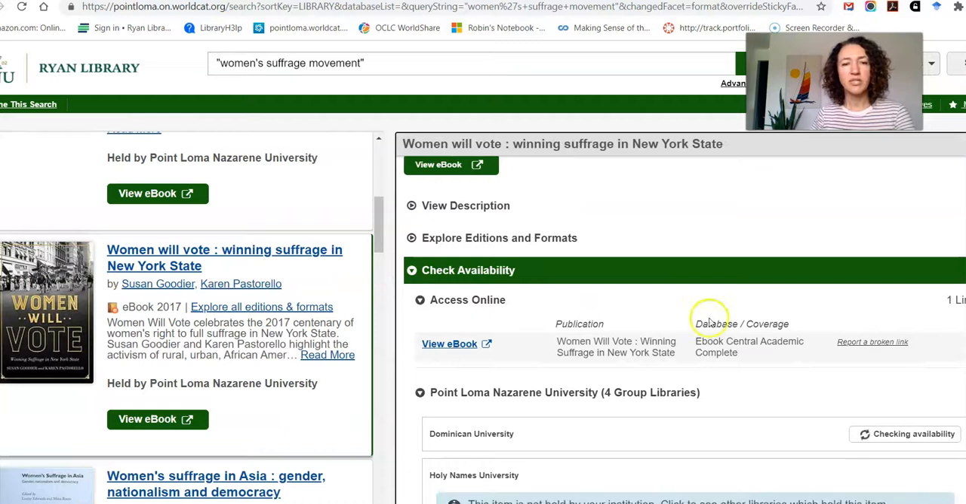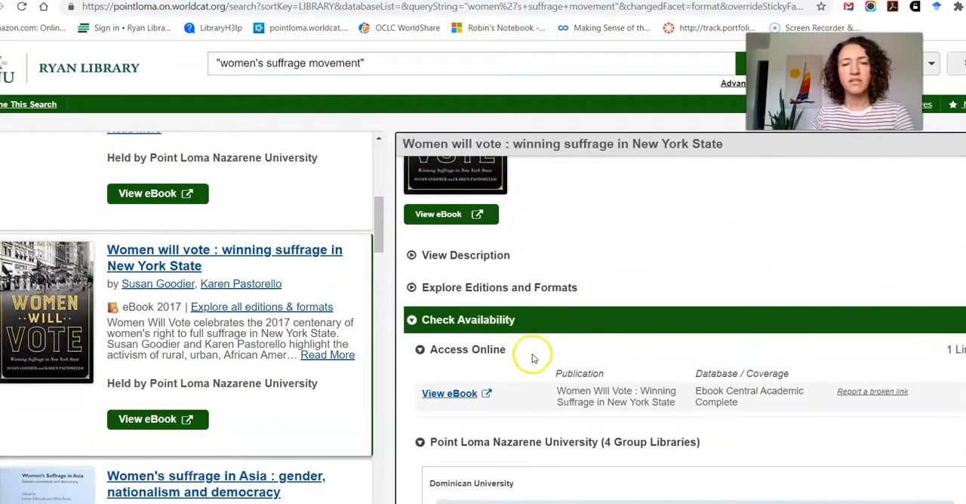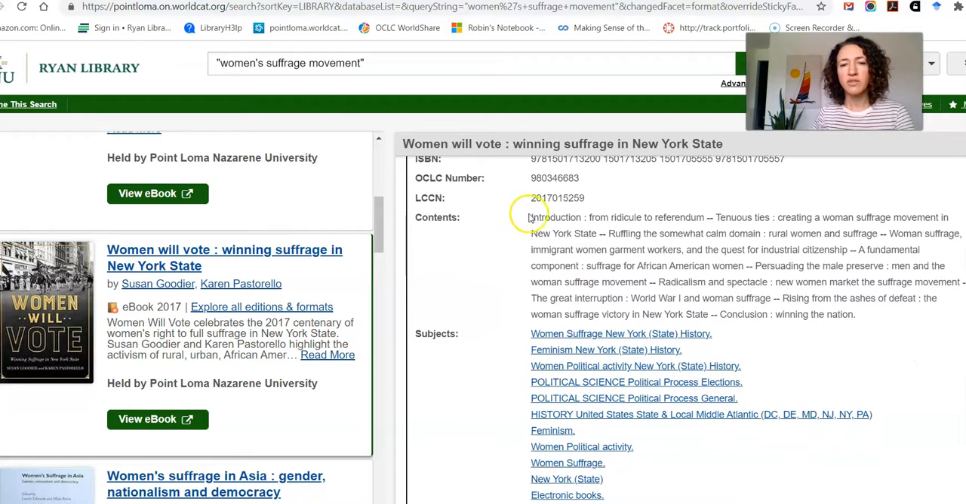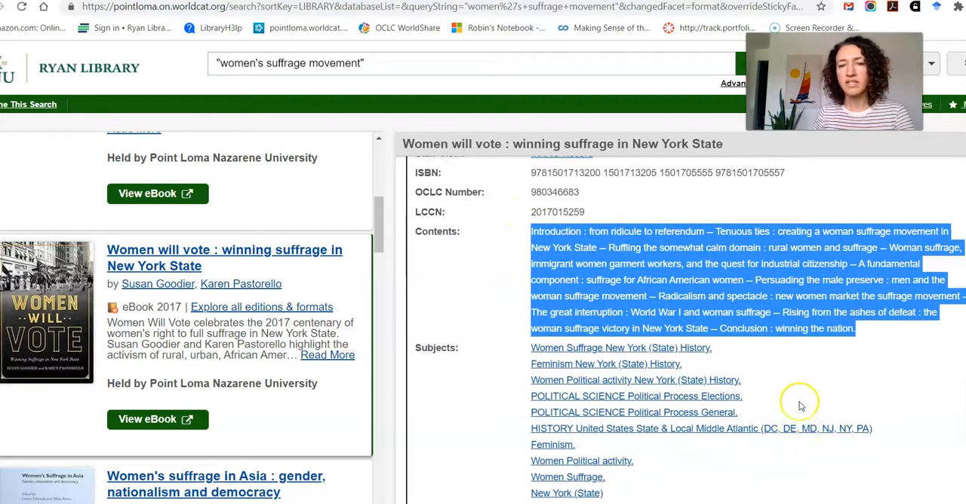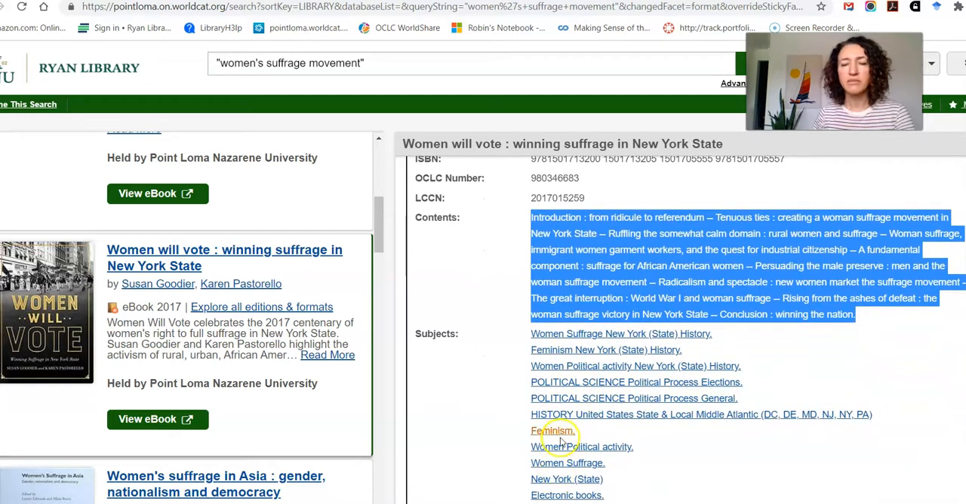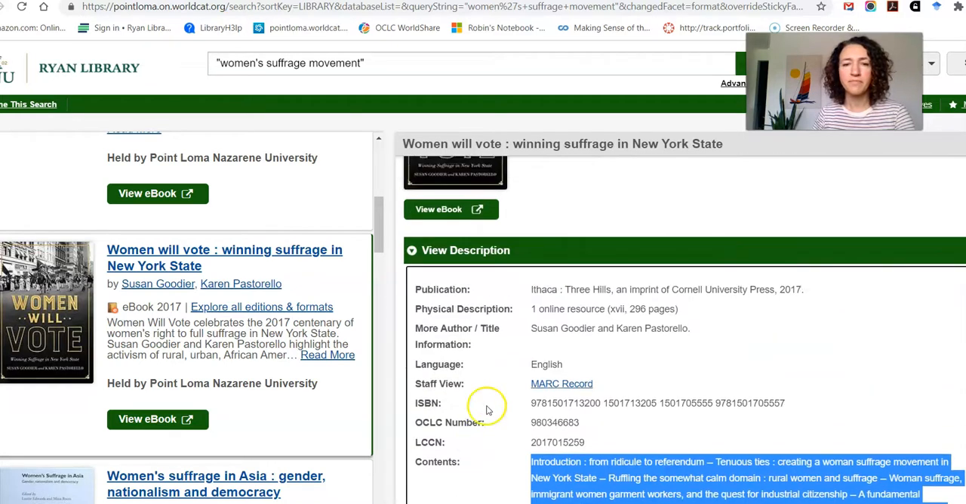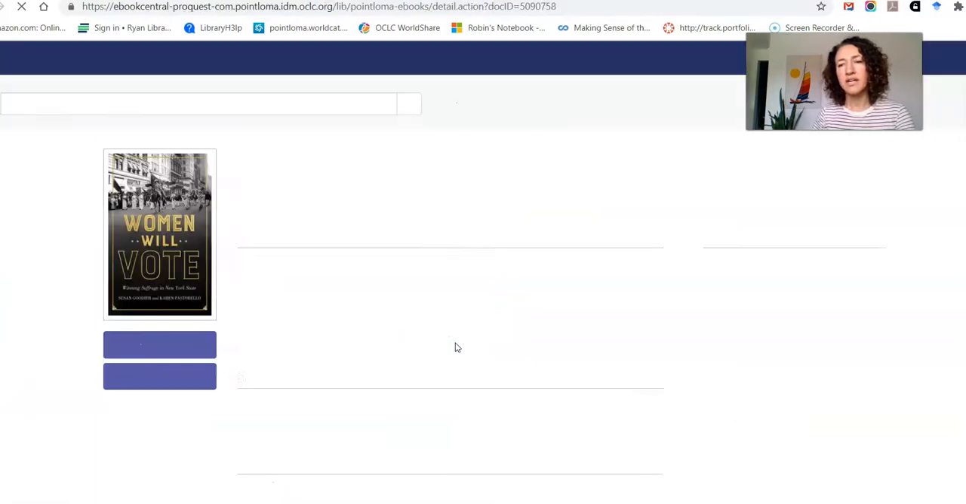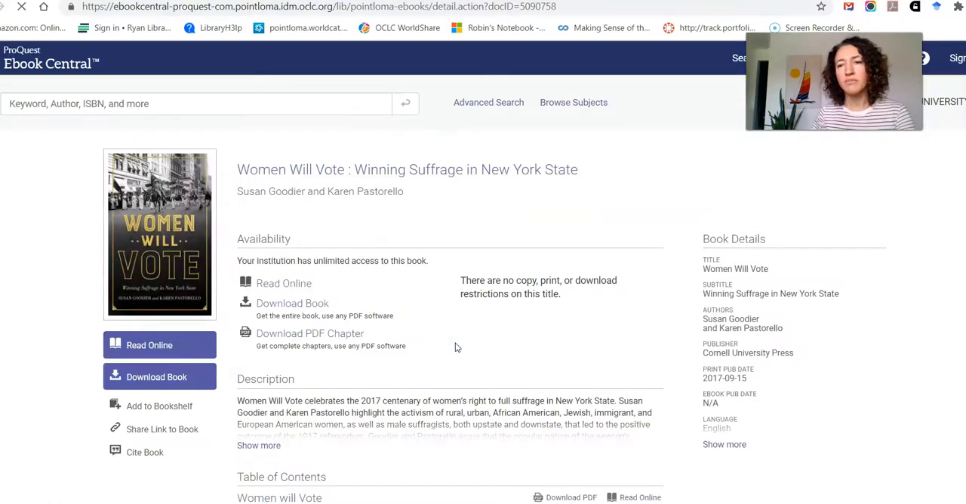This opens up the book's record. To view the table of contents, before you determine if you want to look at the actual book, you can quickly read through that. You can also notice the subject terms on the book. These terms describe what the book is about. Go to View eBook. At this point, if you haven't already logged in, you will be prompted to enter your Point Loma username and password.